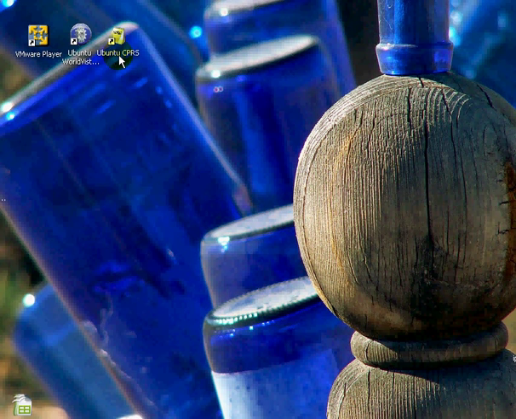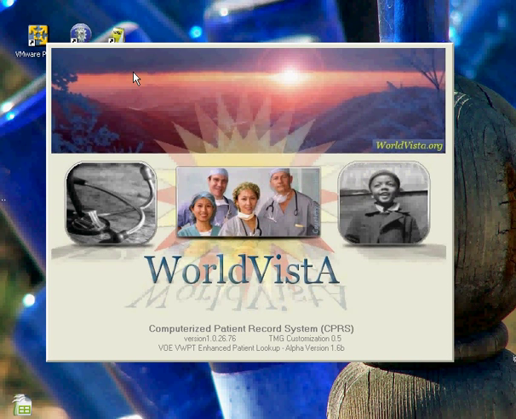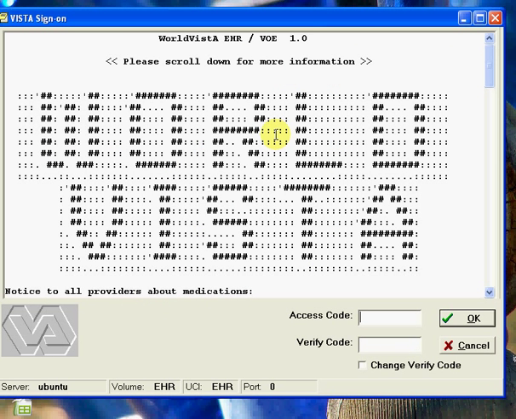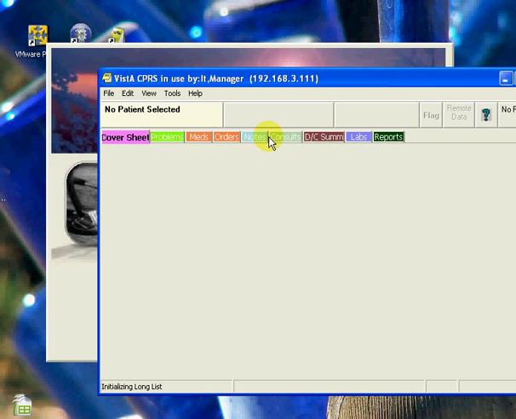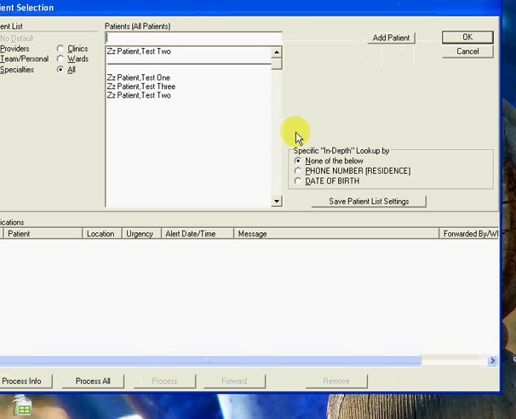This particular CPRS is going to be running against the VMware Player server, and I have a separate video that discusses that. But I want you to notice that the responsiveness is pretty good. Alright, so let's launch it. Our custom splash screen. Get logged in. And I'm going to show you these colored tabs here in just a second.